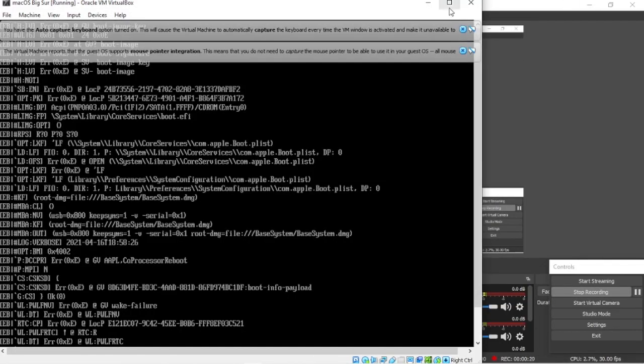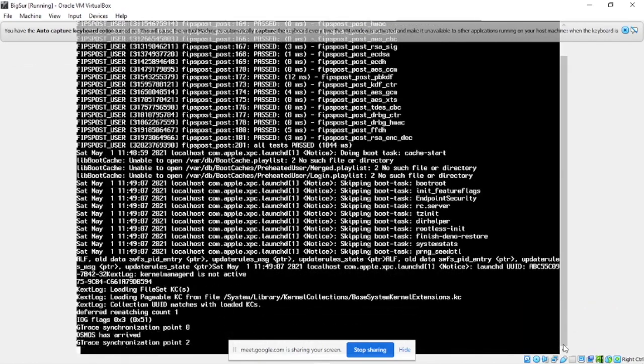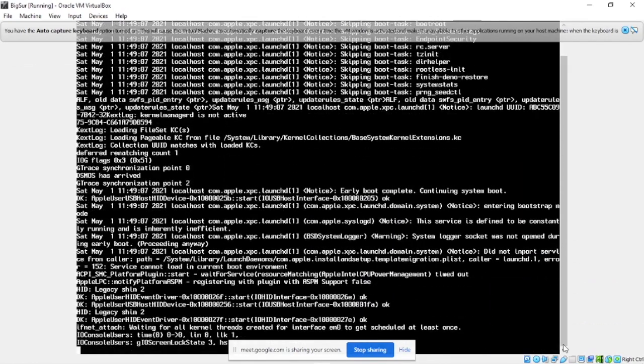This is what you see. Just let it run through the whole process until you see your Apple logo. So guys, this process took quite a while, so you should be ready to wait.